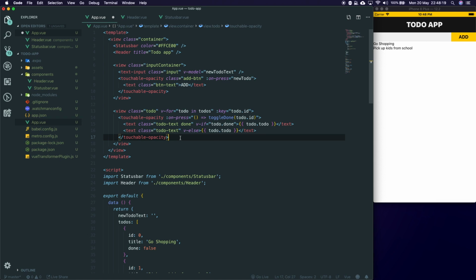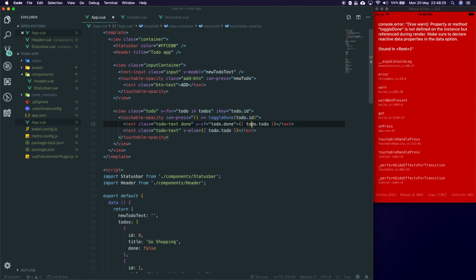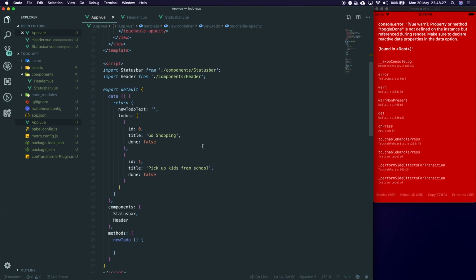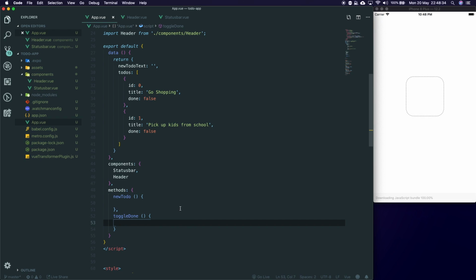Now, if we hit save, you'll see nothing has happened. Why? Property or method toggleDone is not defined. How did I know that was going to happen? So in our methods, let's just quickly create a new placeholder called toggleDone and say it like that. Press save, and there we go.